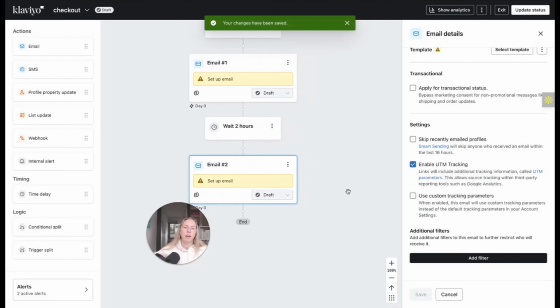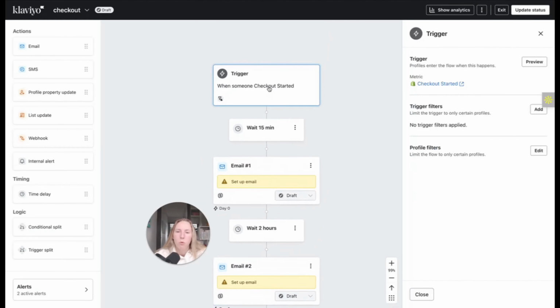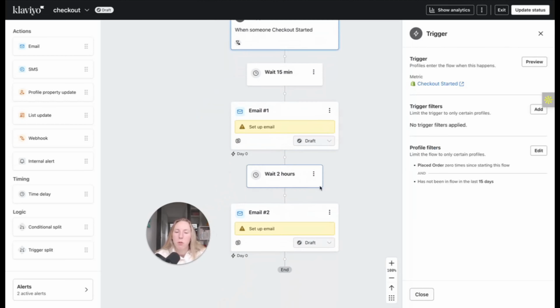Now, something that you might be wondering to yourself is, what if people place an order? Are they still going to get the second email? No. What you need to know is with this profile filter, this is applying to the entire flow. So let's say someone purchases on email 1, they will never get email 2.